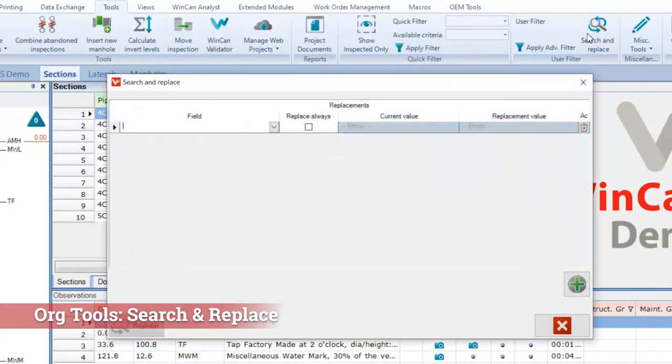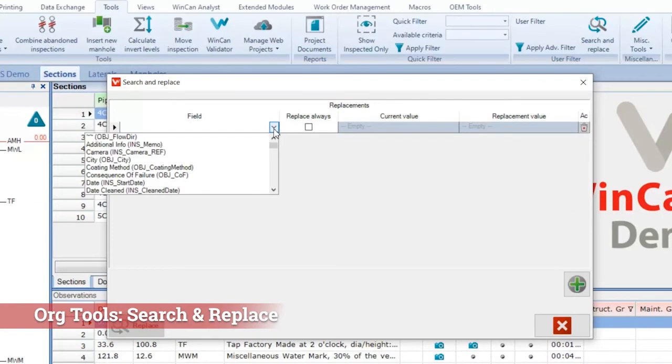The Search and Replace tool allows for mass editing of section data and makes it easy to quickly correct persistent data entry mistakes.